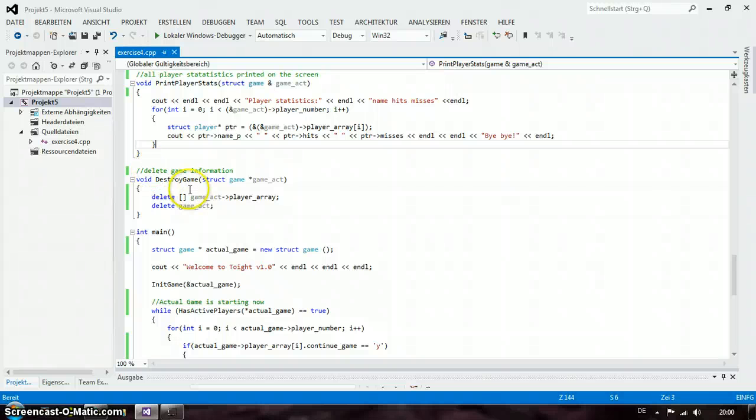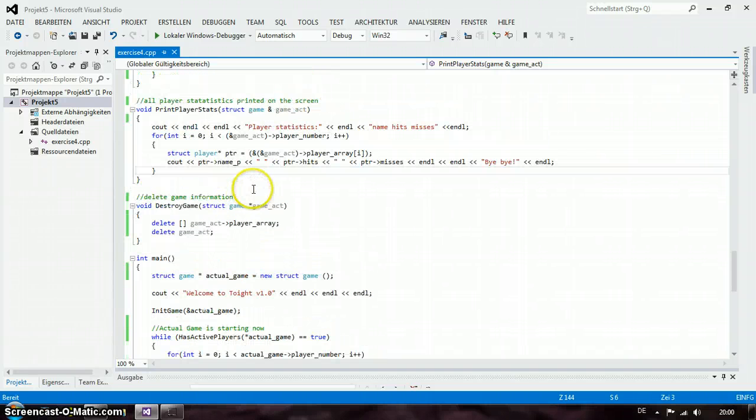Then the last function, destroyGame, that deletes our game information. That was quite easy and common to the other ones.